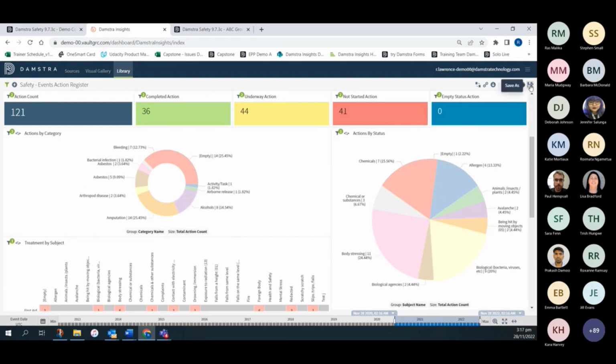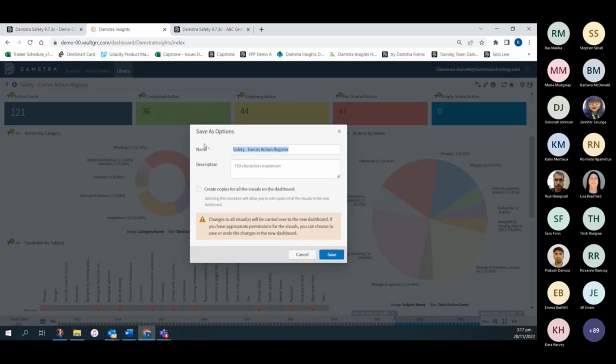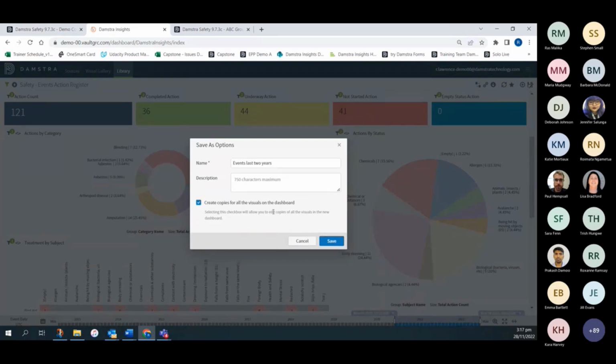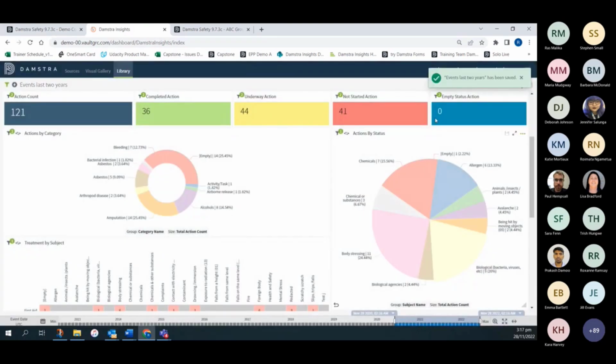So what I'm going to do is save that as events last 2 years. And you'll see there's a little checkbox that says create copies for all the visuals on the dashboard. That means when I messed about with this one and I added subcategories here, I want to save those visuals. So I'll create copies for all the visuals on the dashboard and save that. And up here, events last 2 years has been saved.